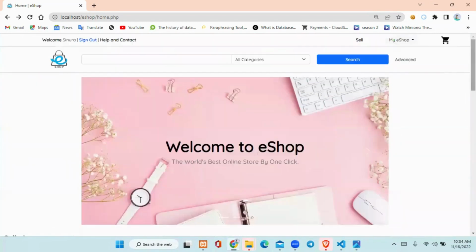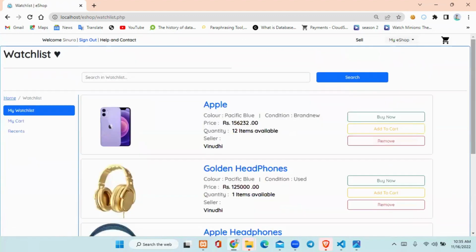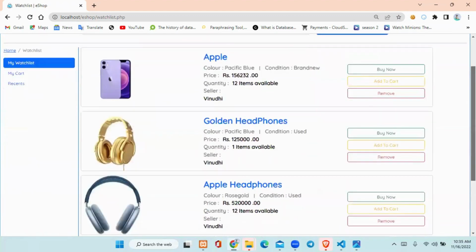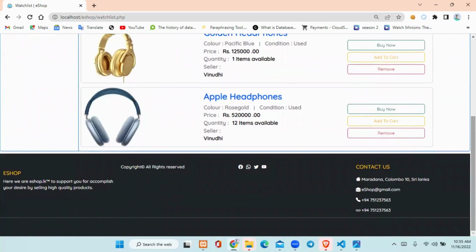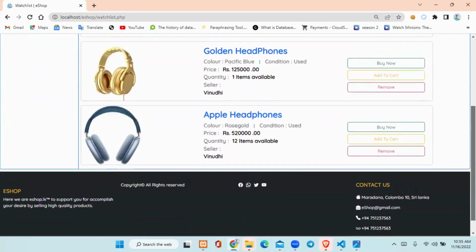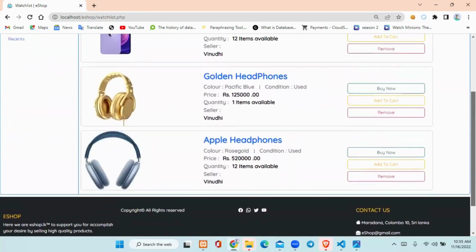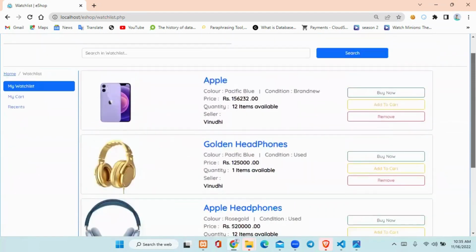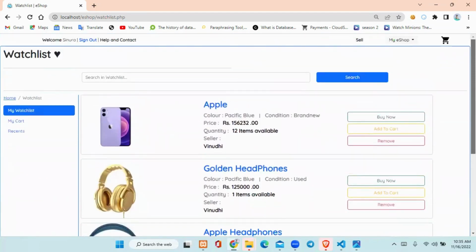Now I will show you what happens when I go to the wish list anchor tag in my header. You can see that the products I added in my home page are also there in this watchlist page. So this is the programming part that we are going to do here.